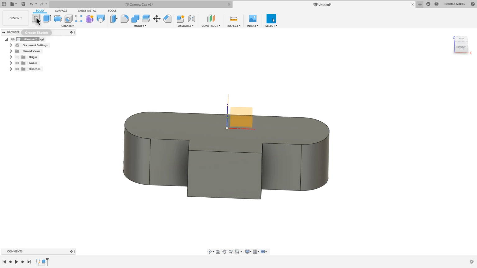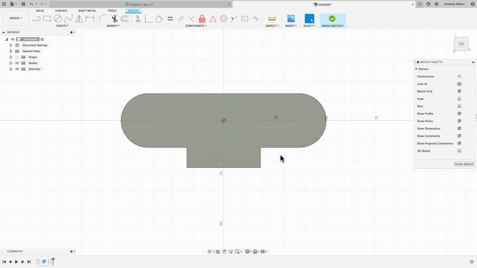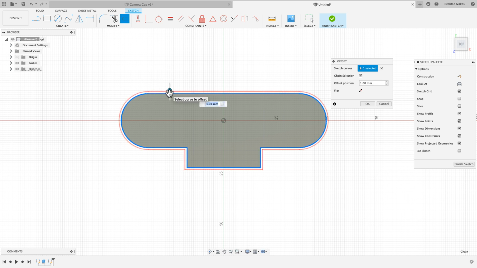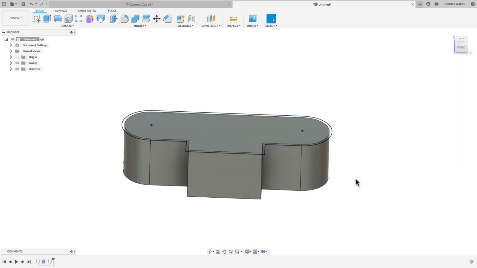All right, now I'm going to create a sketch on the profile here. And the only thing I'm going to do here is just offset this outline here. So I'm going to go to Modify, down to Offset, select this profile here, and I'm going to give it an offset of 1.3 millimeters. Hit Enter, and then now I can finish my sketch.